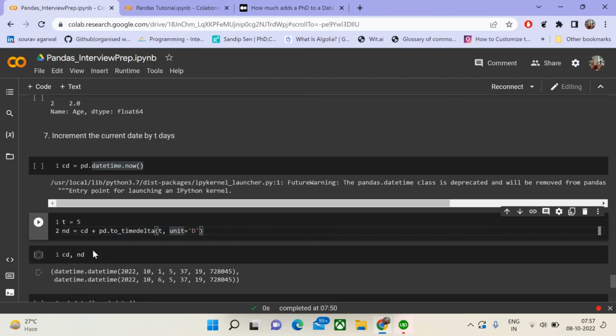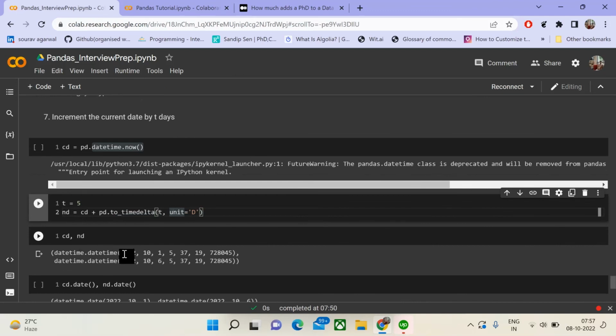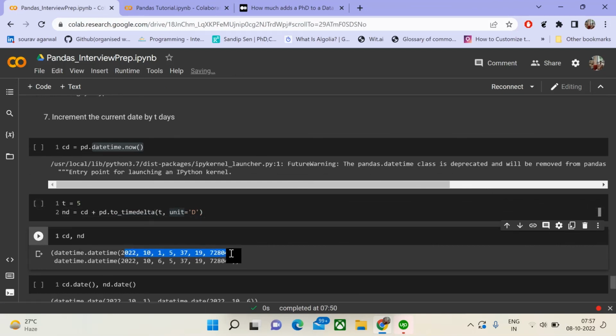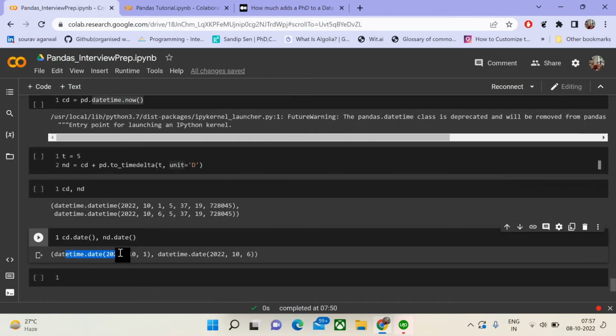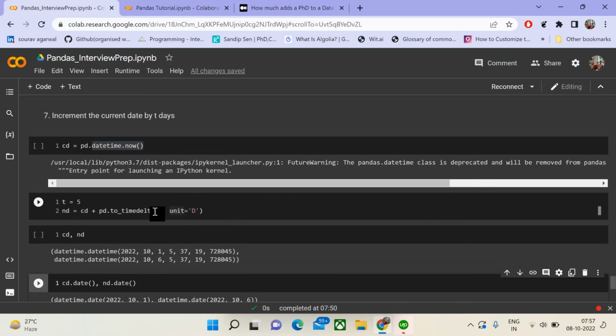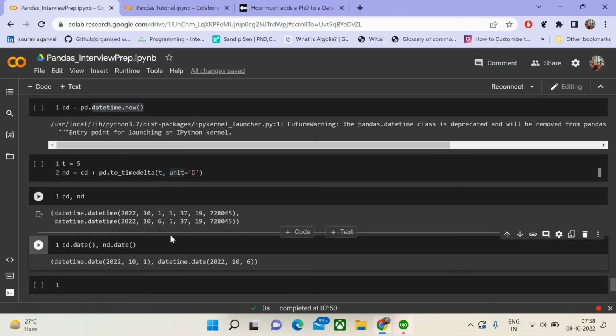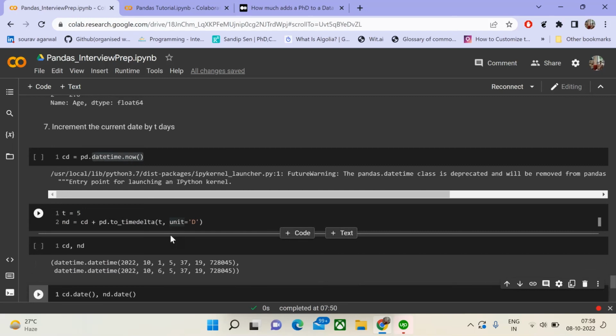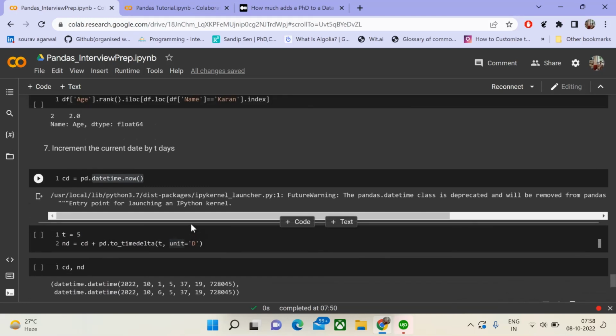Okay. So we'll see that your current date was something like this, and your incremented date, see, the date here was 2022-10-01, and the incremented date is 2022-10-06. It incremented by 5 days. Okay, you could also just pass a string '5 days', that would also work, but this is a more convenient and more reliable technique.